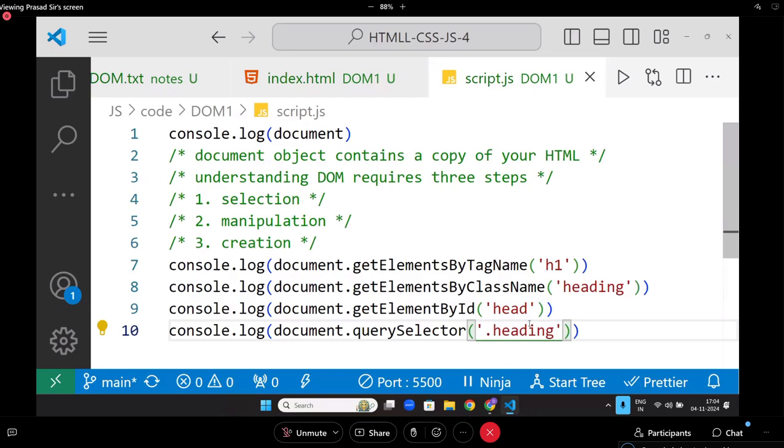Now what is this used for? Class name. Now if I say directly H1, query selector is like a basic query. You can use it for tag name, you can use it for class name, you can use it for ID also. Are you getting my point, sir?